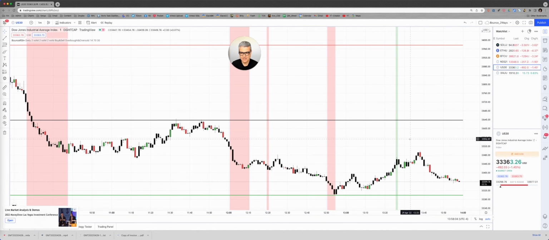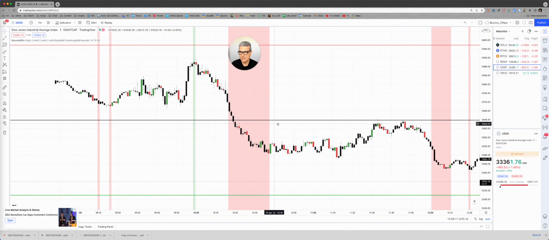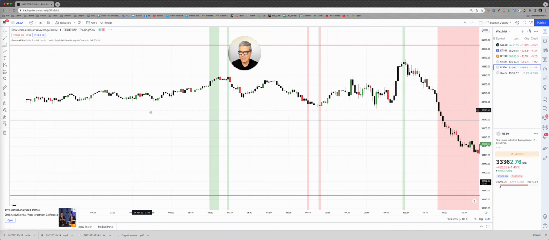That's the buy trade. The sell trade is essentially the same conditions, but in reverse. Let's go find ourselves a sell trade here. So, we have lots and lots of highs here.